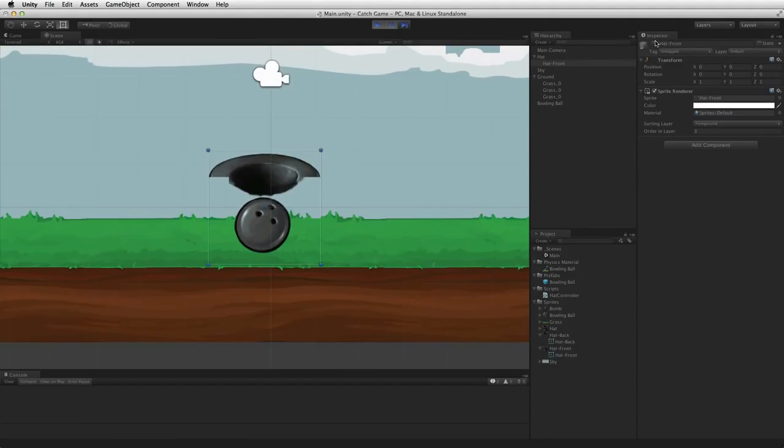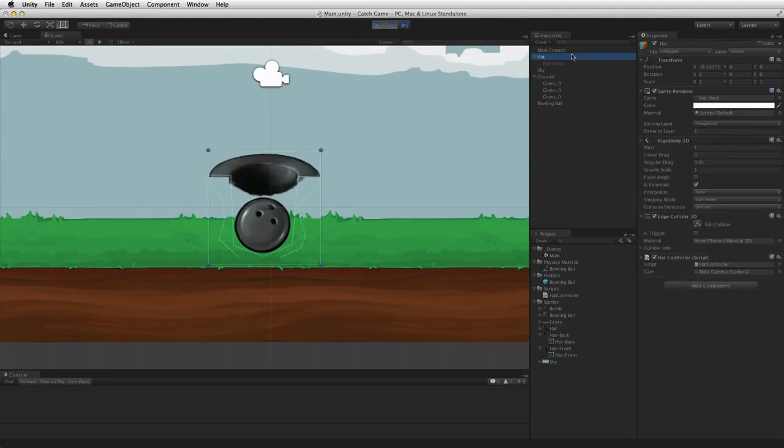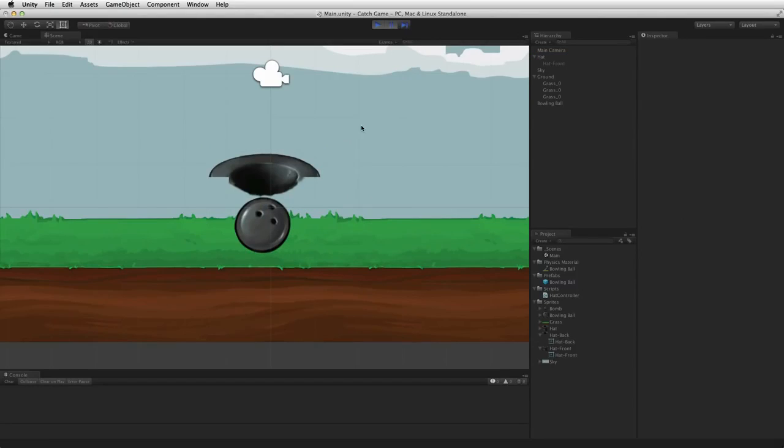Inside the hat. But speaking of hiding inside the hat, we have a bit of a problem, which is we don't want to keep all of the balls in the hat. We actually need to destroy them once they're inside the hat. For that, we need another collider.